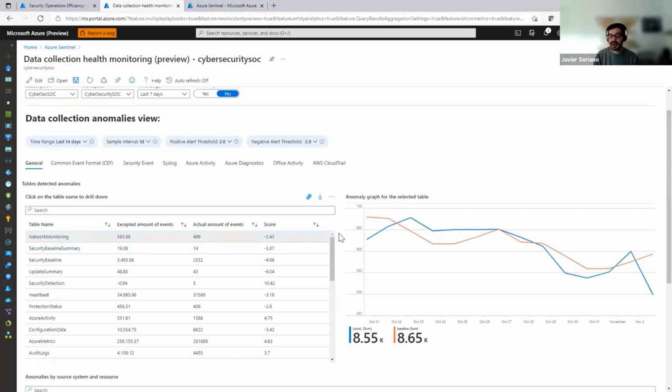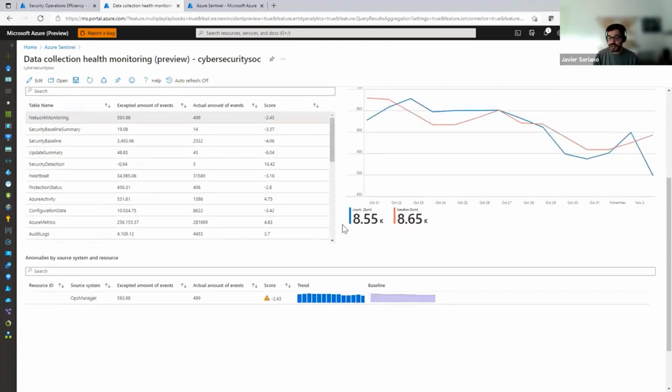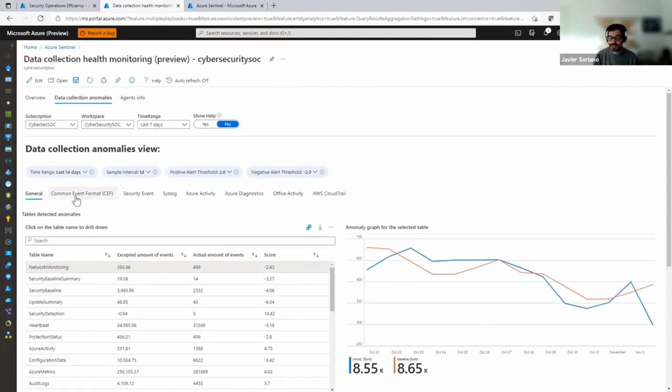So in that case, I might want to take a closer look at that data source and see why it is bringing fewer events than normal. And not only that, but I can actually tackle that by data type, so have a closer look at the data by data type.